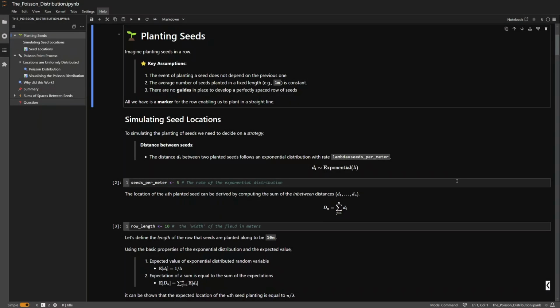The Poisson point process is a mathematical model for randomly occurring events. In this video, we'll explore how to simulate and visualize the Poisson point process using R and ggplot. To introduce these concepts, let's start with an example.